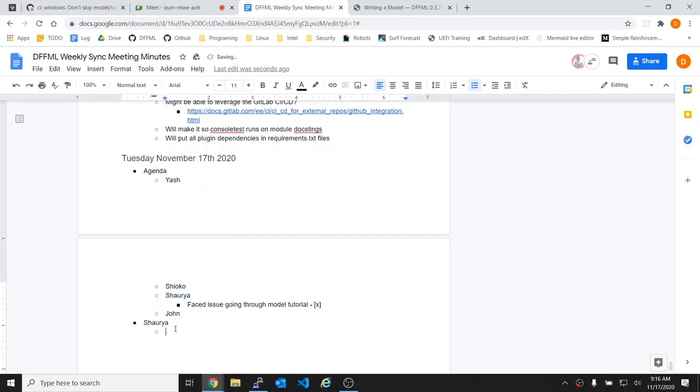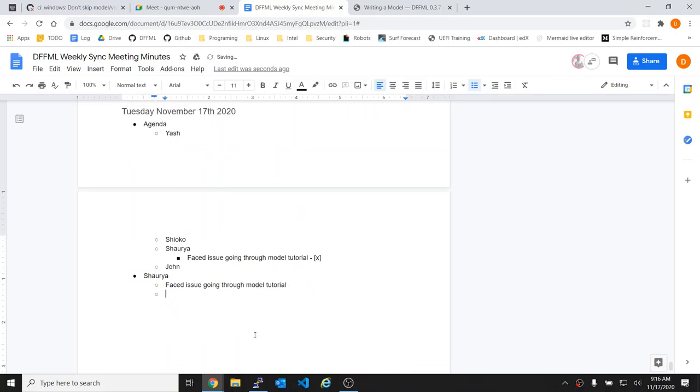Oh, cool. And we should probably have some documentation on that. All right, I'll try and rewrite the part of my code that's causing an error and hopefully sort this out. Cool. All right, great.